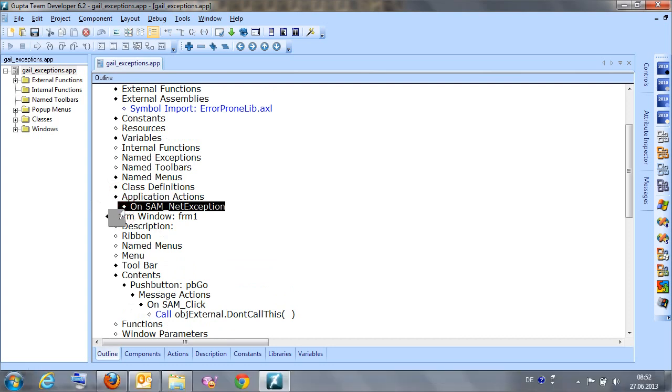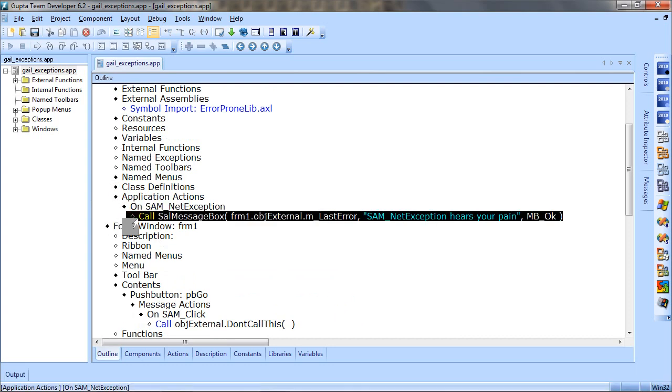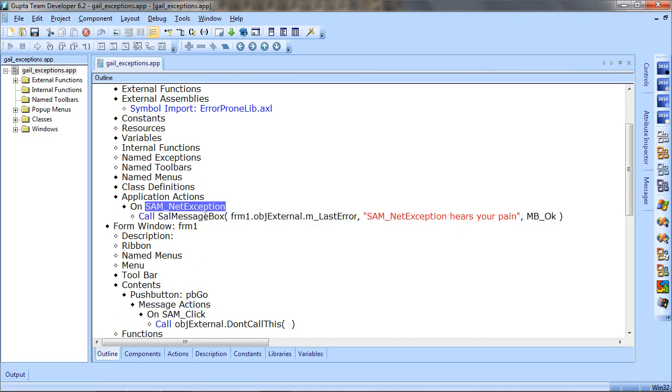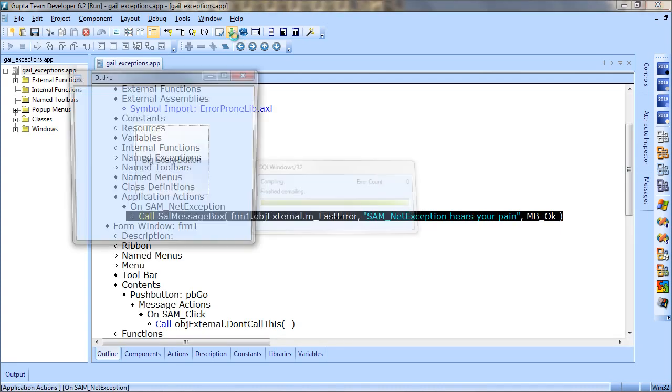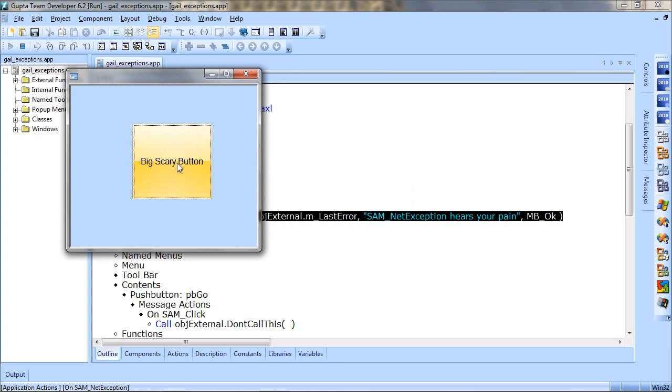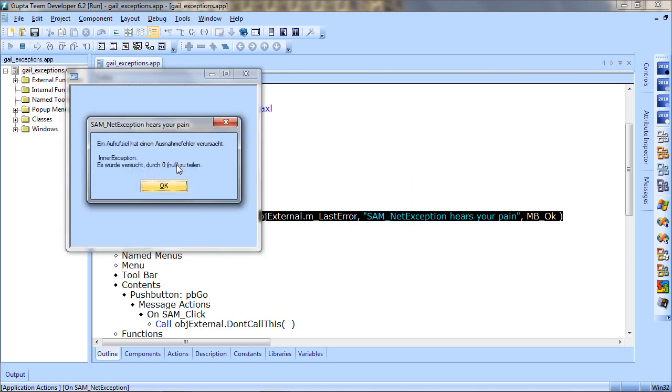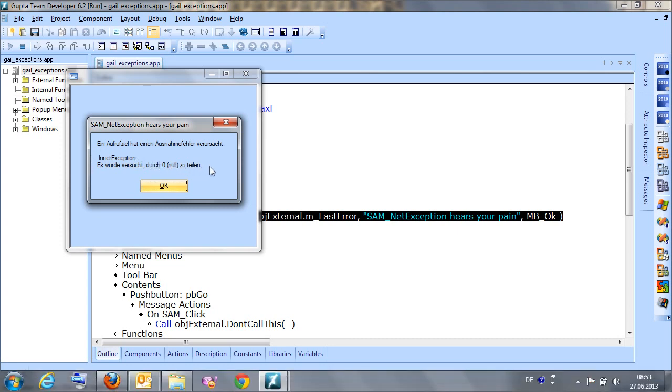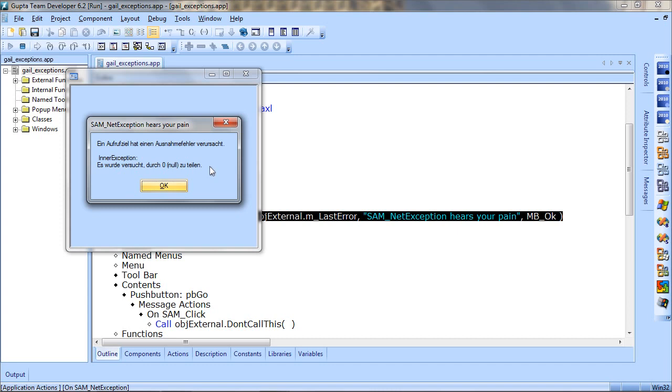In Win32, you have that message on SalNetException. And if a .NET exception occurs, then we are opening a message box. We get the last error from the object and display that error in the message box. So let's see how that works. Actually, very, very simple. So this is the big scary button that will invoke a .NET method. And you see that SalNetException, here's your pain. That's the tagline that we have defined in the source code here. So basically, what you see is the .NET exception text here coming through. And you see I'm using a German .NET version. So the German .NET error exception text is coming through here in that Win32 application.